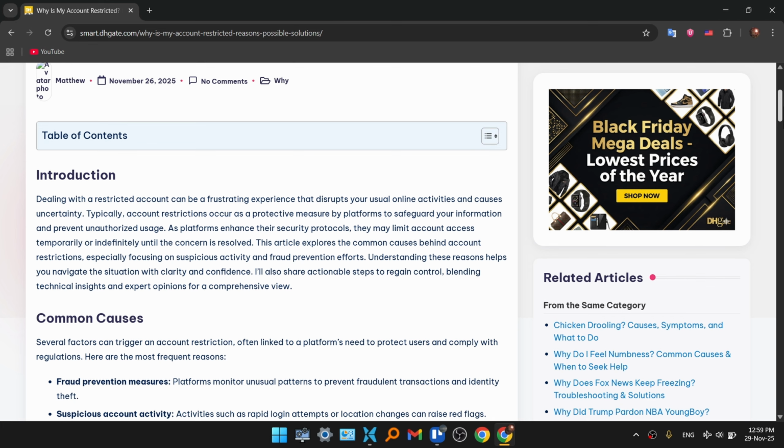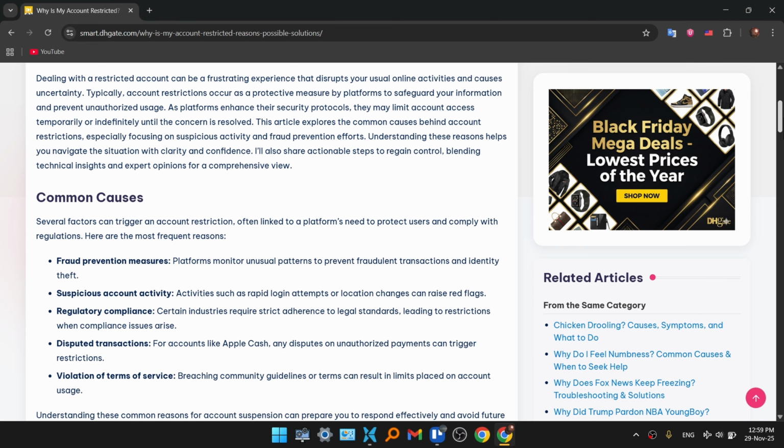DHgate automatically restricts accounts if your IP looks risky. So turn off your VPN, proxy, mobile data spoofing apps, and ad blockers, and then restart the app and log in again. Also, go to account security and verification, and make sure that your email is confirmed, your phone number is verified, and there are no pending alerts in the security center. This solves most restriction cases instantly.